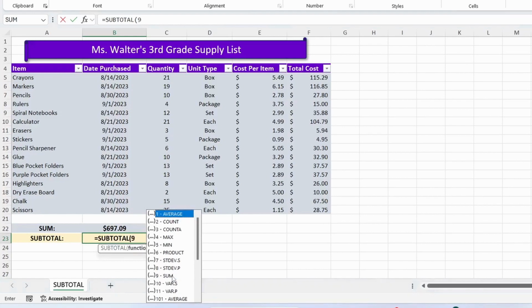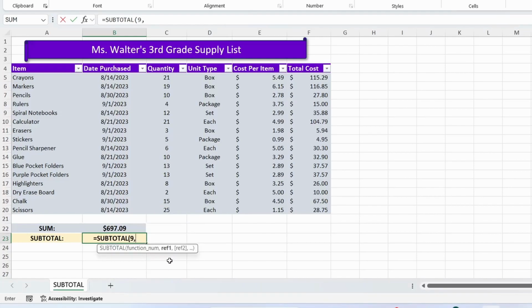Go ahead and enter 9, comma, and your next arguments are your references. Now, in this scenario, we're just going to use one reference, which is our total cost column. But if you were working with multiple tables or multiple columns that you wanted to total, you would just enter a comma and then select that next range. And when you're done, close out the parentheses and hit enter. And surprise, surprise, they are the same.